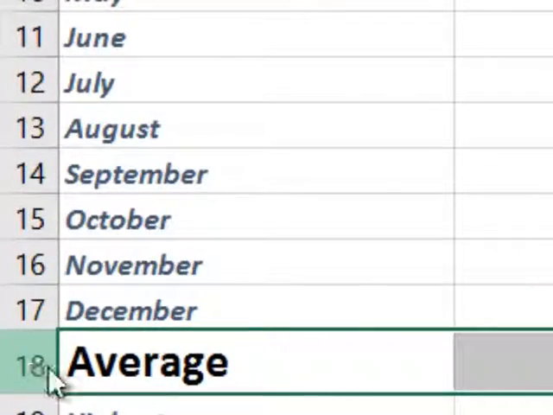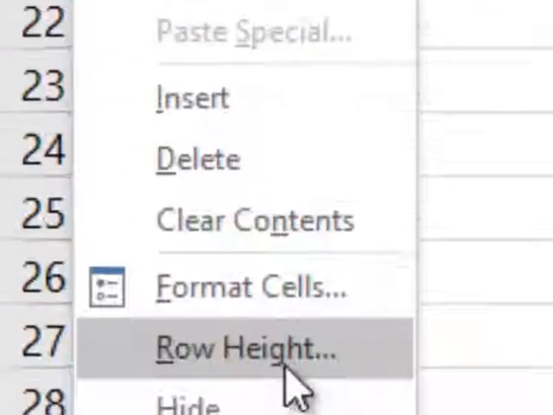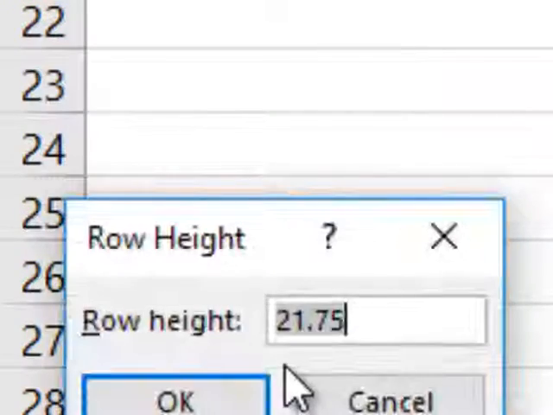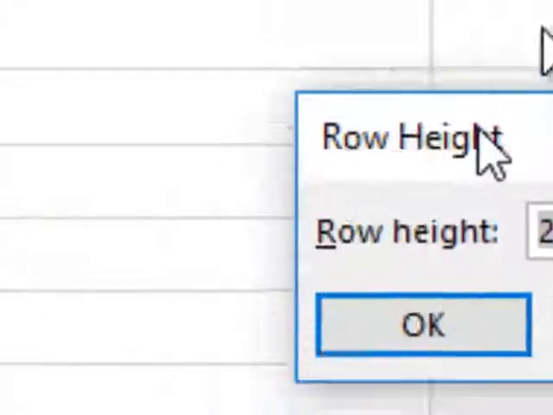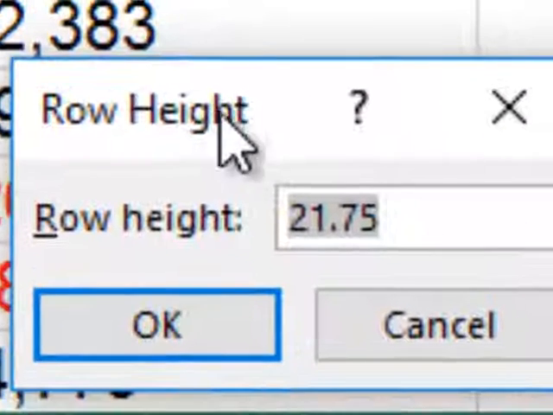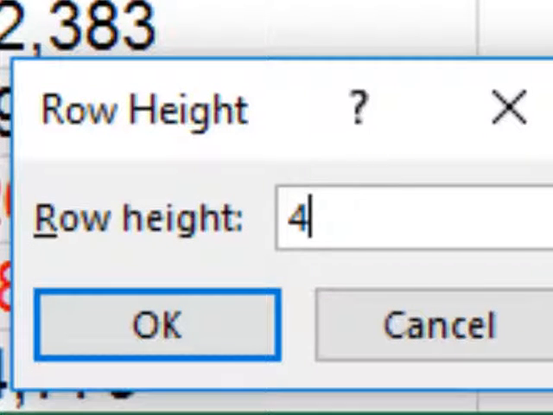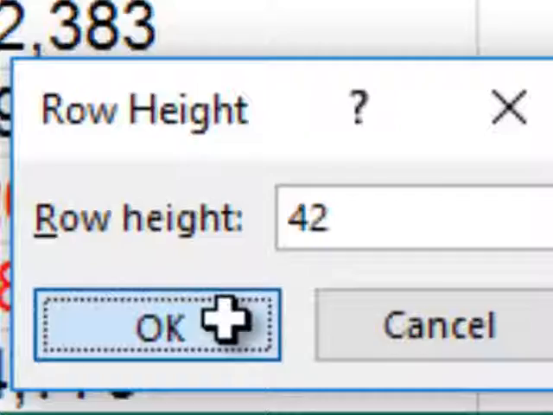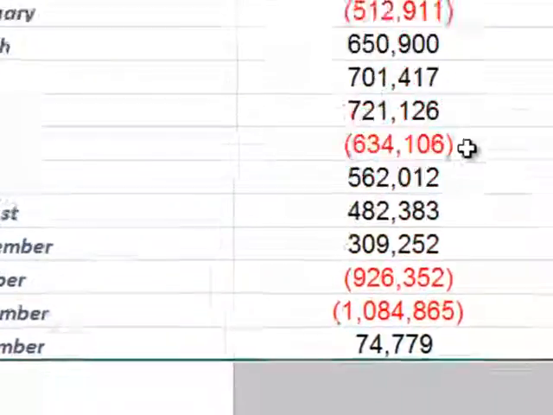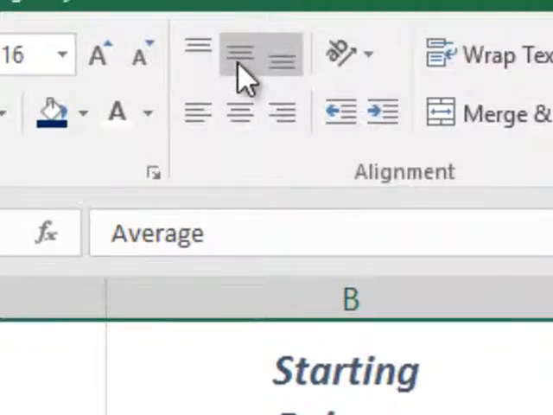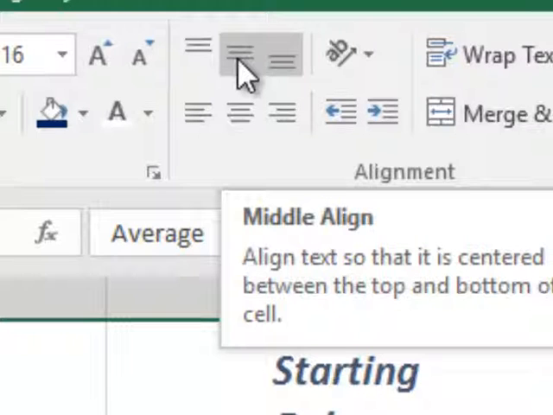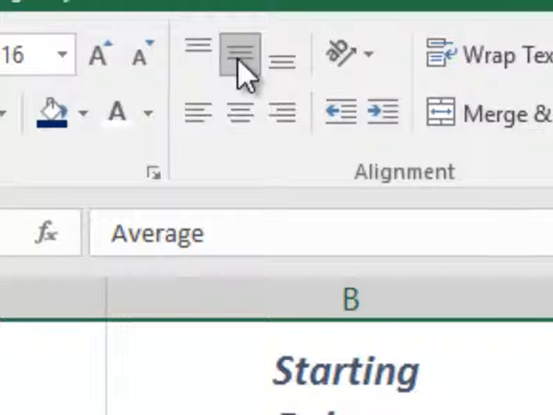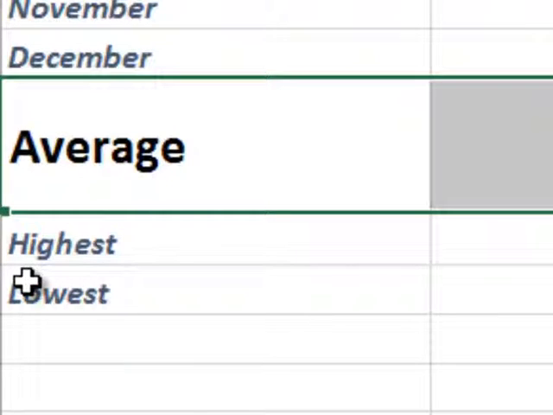So now I increase the font size. Now I'm going to increase the row height, so the average row will stand out, because that's important. That's important in our running balance or in our check register, or both, because the average is what we averagely have in our account or what the business has in its account. So that's important data. So we're going to center it left to right. We're going to center it up and down, and there.